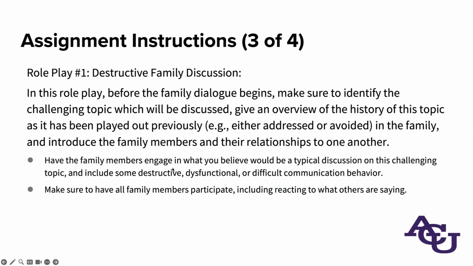Now, we have some specific instructions about roleplay number one, that it should have an identification. This is where the narrator comes in, where you identify the challenging topic that will be discussed, give an overview of the history of this topic as it's come out earlier, and in the family, and introduce the family members and their relationships to one another. Now, if you're writing this up in a playscript, you might have a dramatis personae and a before the curtain goes up note. But in this case, it will be most direct if you just have the narrator say that. And we also have this task that have the family members engage in what you believe would be a typical discussion on this challenging topic and include some destructive, dysfunctional, or difficult communication behavior.